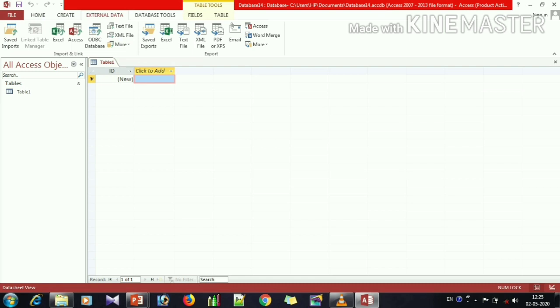This part here is called All Access Objects. Here you can access all the tables that you have created. Till now we have not created any table, so only Table 1 is there by default. This part is the data part of your table. Whatever data is there in your Table 1, you will see it here, and you will create your data also here. So let's start creating the table.